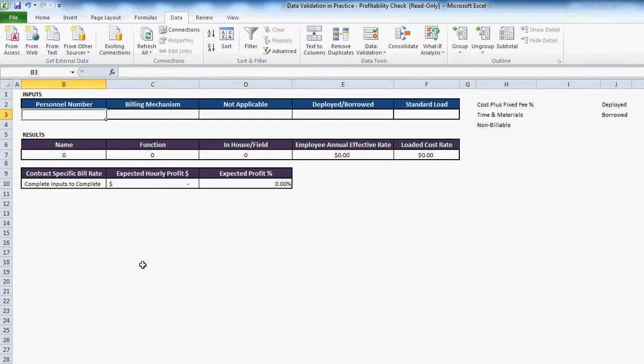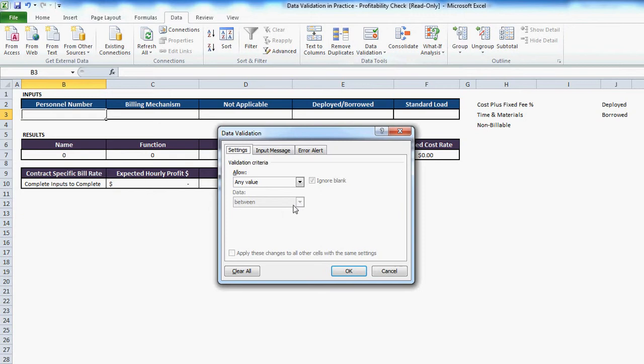Our tools will be a sanitized named resource report, a simple T&M rate card, and a set of contract-specific cost-plus fixed fee rep rates. On the Data Validation Example tab, we would like to restrict the values that the user can enter to just the personnel numbers that can be found in the named resource report. While in cell B3, click Data Validation. In the Settings group, choose List instead of any value.